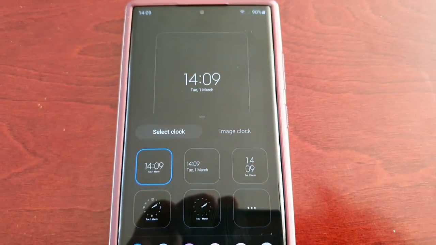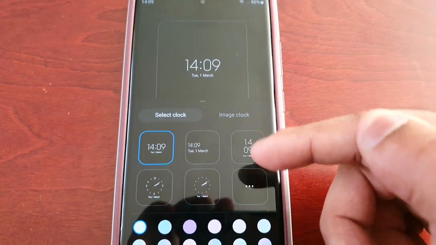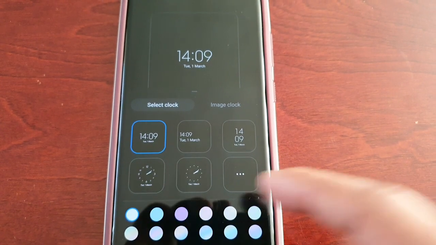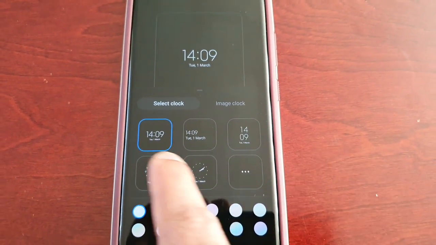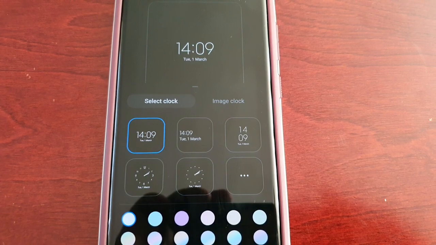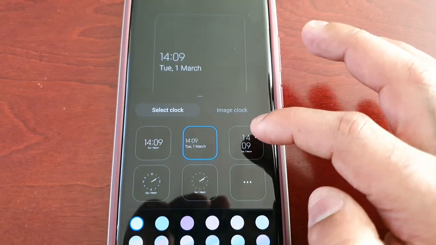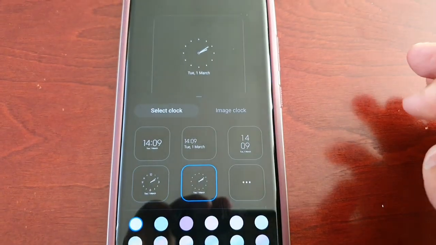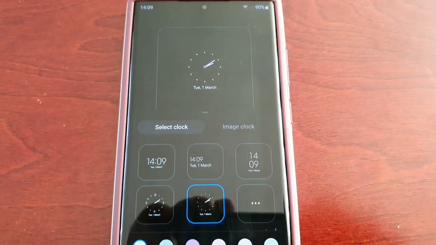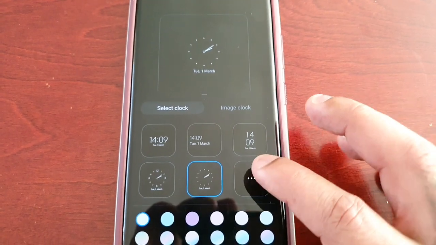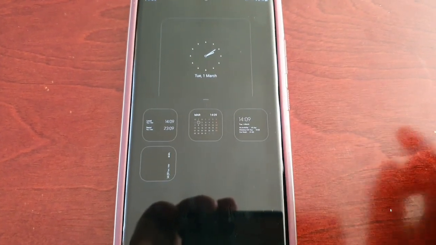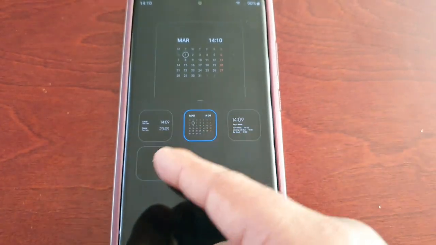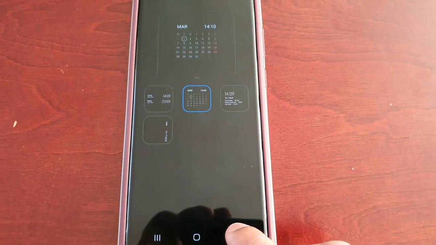So when you select the clock style, you will see 3 digital clocks here at the top, and you'll see 2 analog clocks there beneath the digital clocks. So you can just choose any style that you want to use for your always on display. And then here you've got an option to add widgets as well. So you can add the calendar, or you can add any of these other widgets.